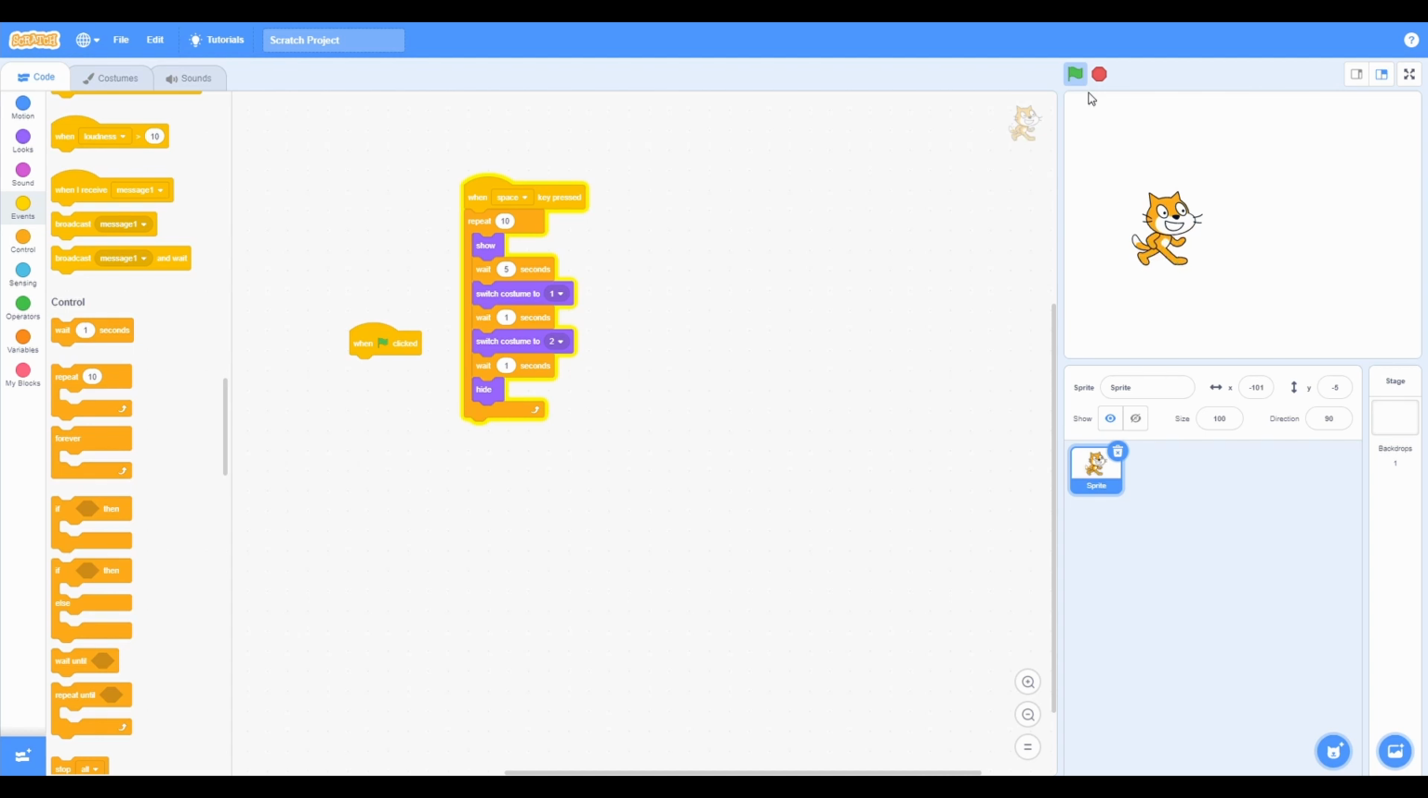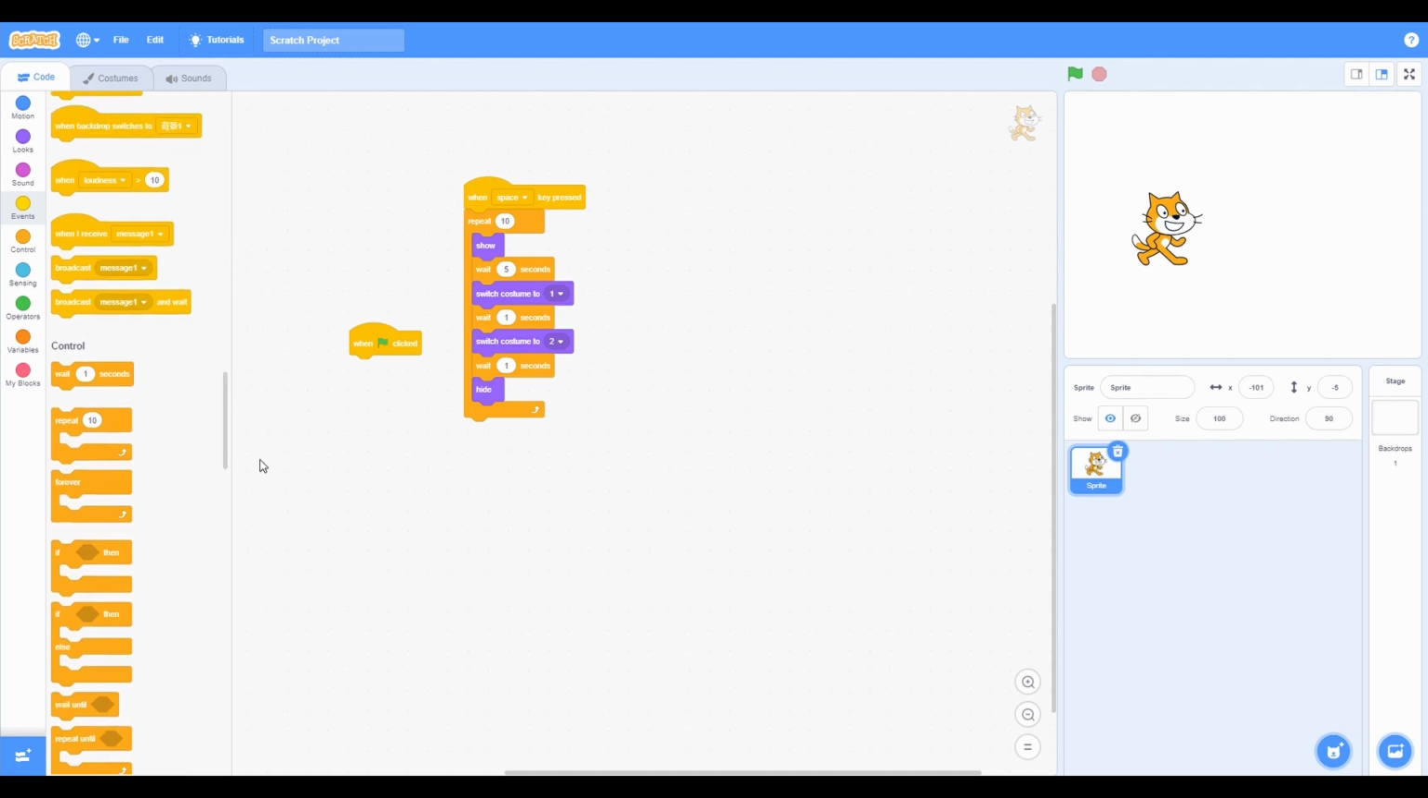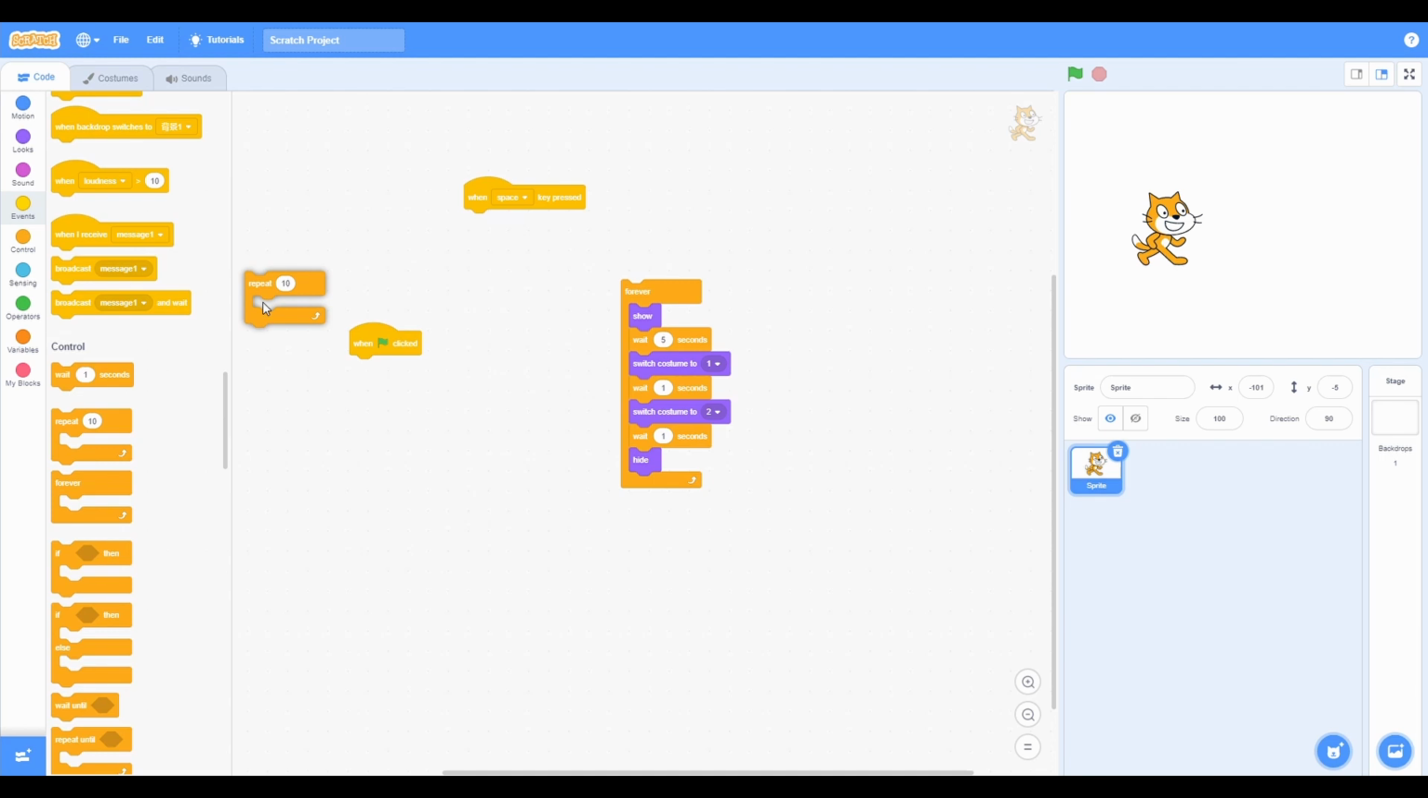As you can see, it is doing it. And now it's going to be doing it 10 times. We're not going to wait for it to do 10 times. Now, you can also repeat it forever, and you just use this forever function.